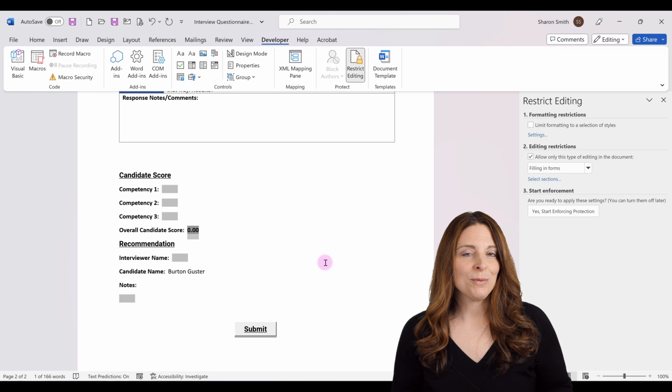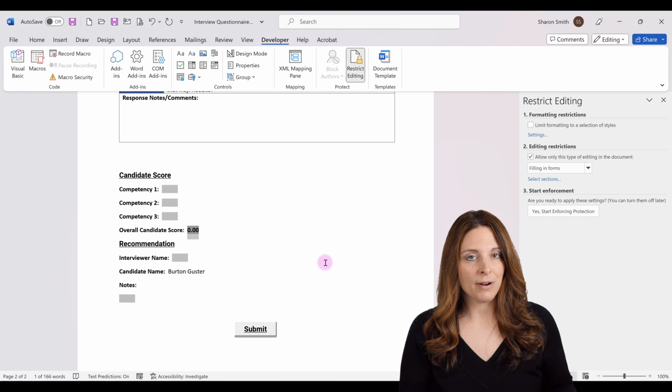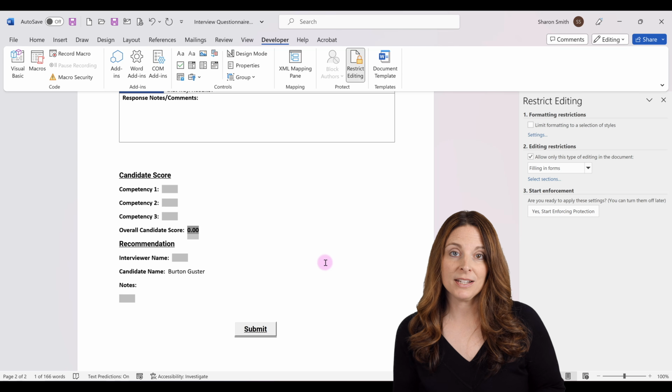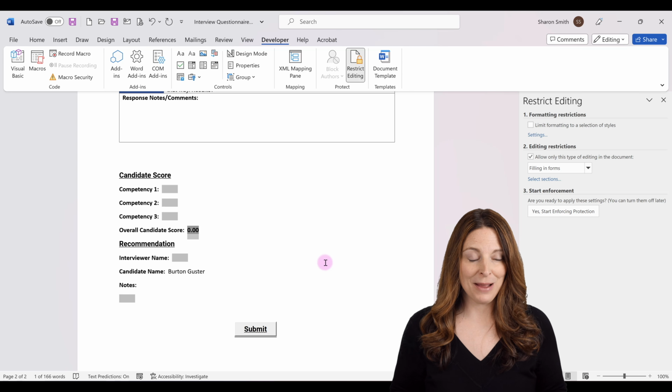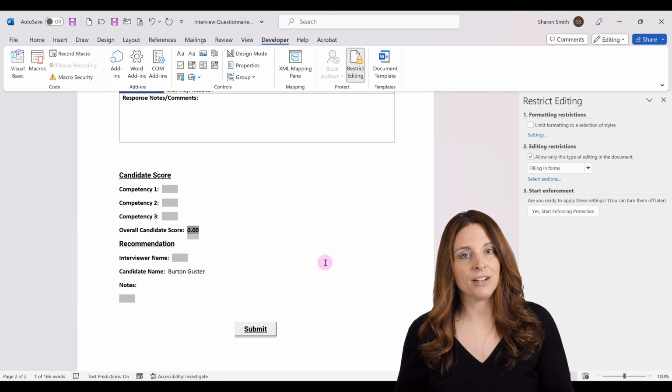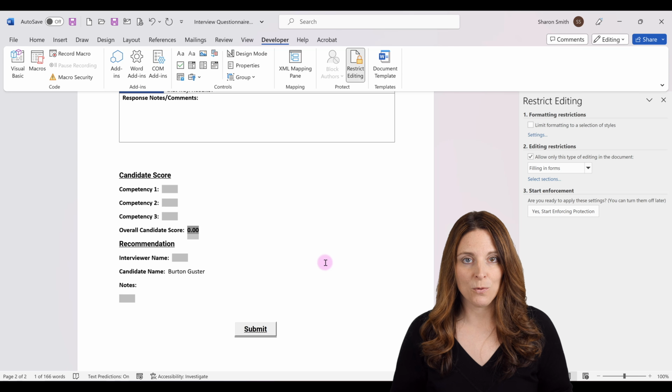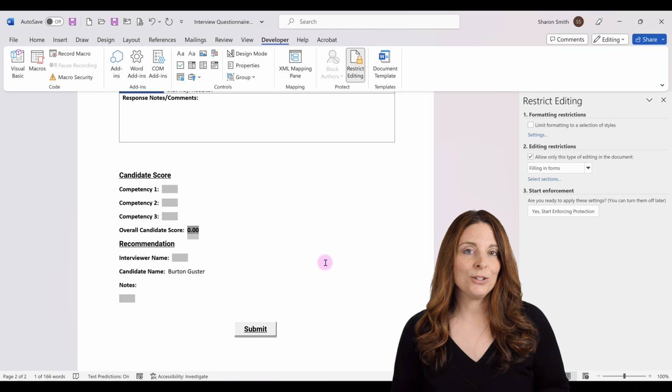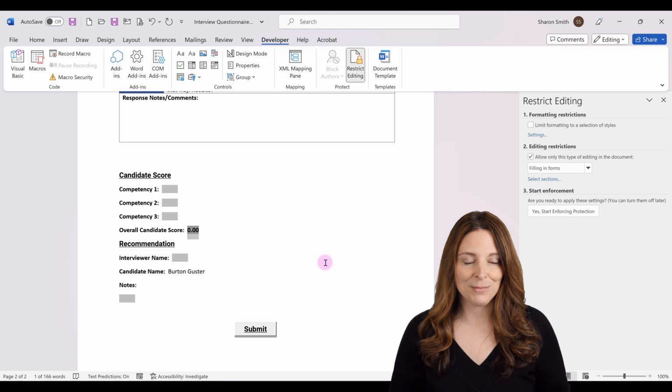And when you're ready to distribute your form, you've saved it as a macro-enabled document if you happen to be using some of the features that require macros. And then all you have to do is email it out to anyone who you need to fill it in, or you can post it out on a shared drive so that people can access the form. They are going to want to access it using Microsoft Word so they can use all the features and functionality that you've programmed into your form.